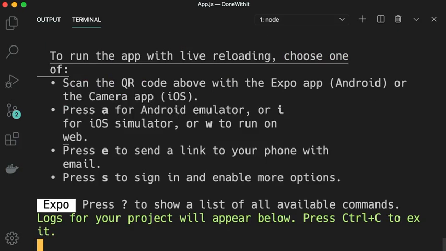Now, if you go back to the terminal window in VS Code, you can see these commands and their shortcuts. These are the same commands that you saw in Metro Bundler. For example, we can press A to run our app on an Android emulator or I to run it on an iOS simulator. And this is where the logs for our app will appear. So if anything goes wrong, this is the first place we want to look. All the errors and log messages will appear here. So we want to have this terminal window open at all times. All right, now that Metro Bundler is running, next I'm going to show you how to run our app on an iOS simulator.